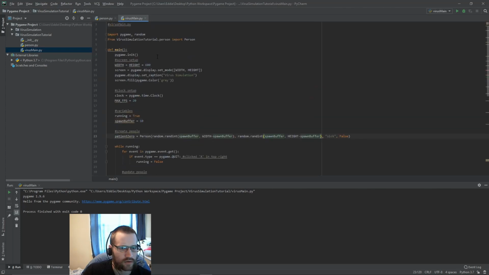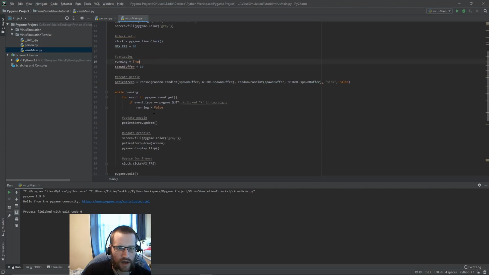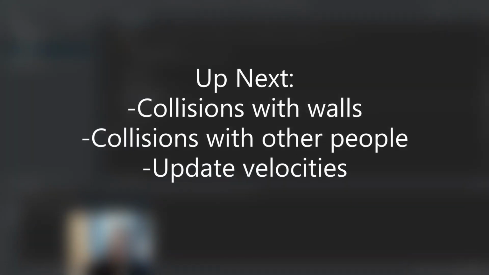What else did we do? We set up the pygame window. We set up a frames per second clock. We spawned in patient 0, updated him, and then drew him on the screen. All right, so in the next video, we're going to have patient 0 be able to collide with the walls, collide with other people, and update velocities accordingly. And so I will see you in the next video.